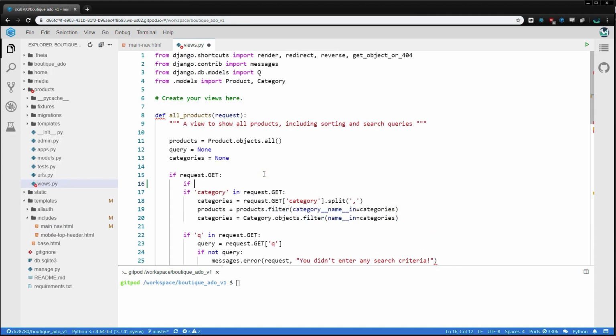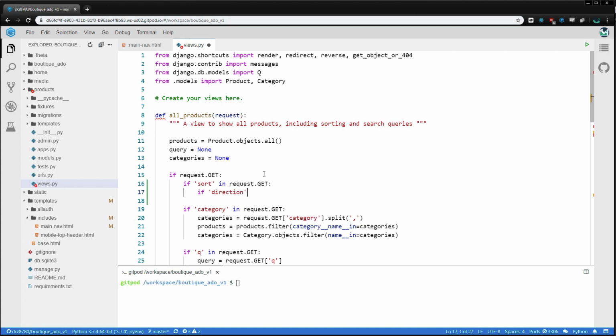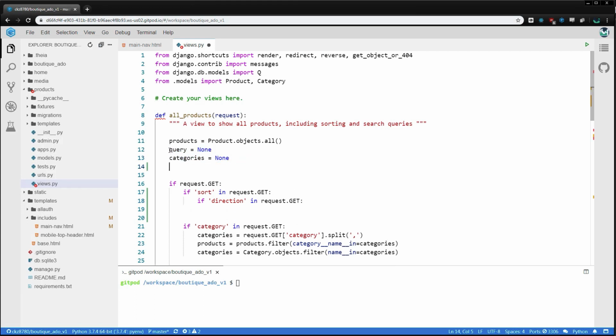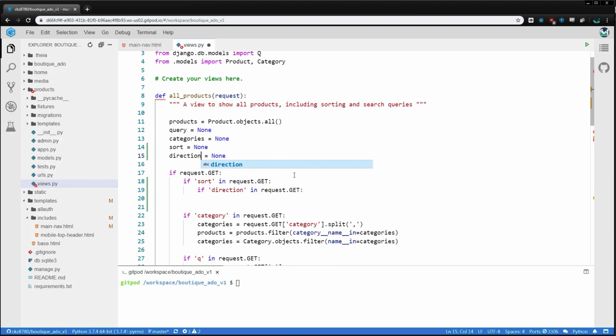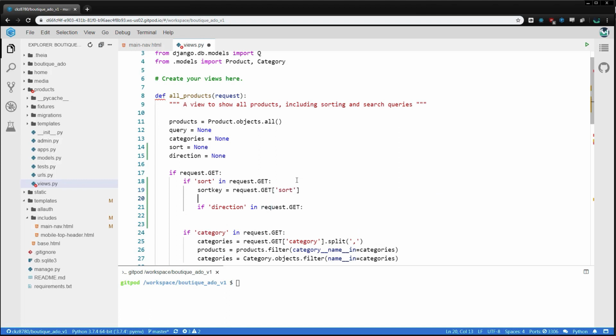Like the handling for categories and queries, I'll start by simply checking whether sort is in request.GET. If it is, then I'll also want to check whether direction is there. I'm also going to add both sort and direction equal to None at the top, since we'll need to make sure those are defined in order to return the template properly when we're not using any sorting. If the request's get parameters do contain sort, there are a couple things we want to do. First, let's set a variable called sortkey equal to request.GET['sort']. Then let's set sort from None to that sortkey, and the reason for this redundancy will be more clear in a moment.